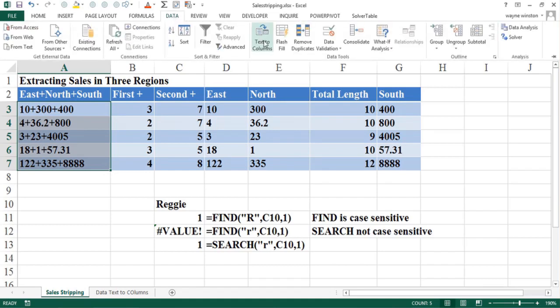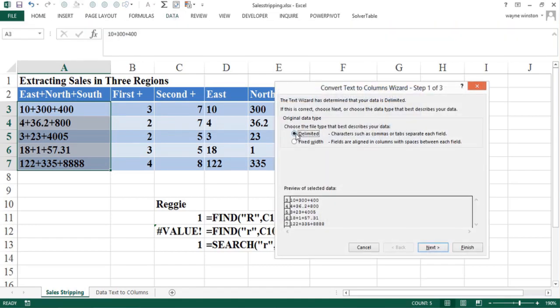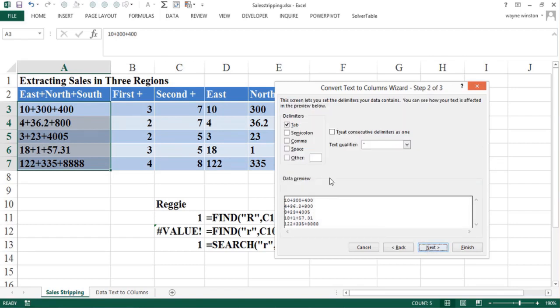Data, Text to Columns. Now we want delimited. Fixed width means break it up, let's say, every 5th character. So I would say the defaults are semicolon, comma, space. I would never uncheck the tab key. But under Other, put a plus sign. Now, see, it split it up.